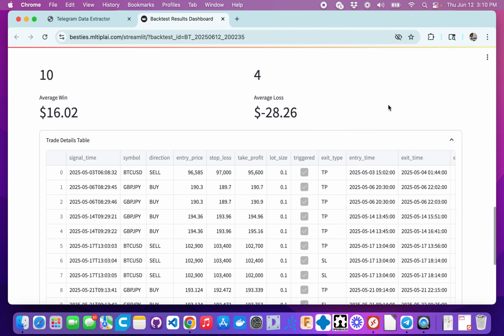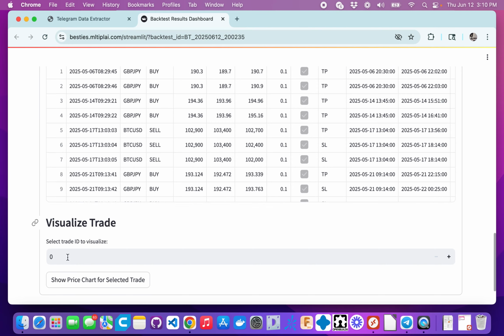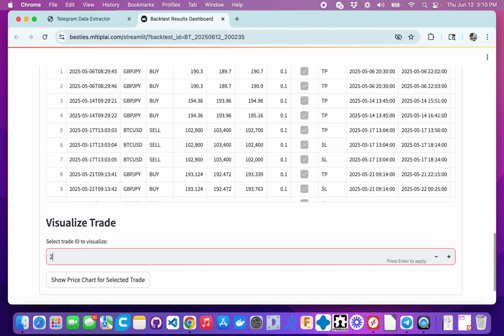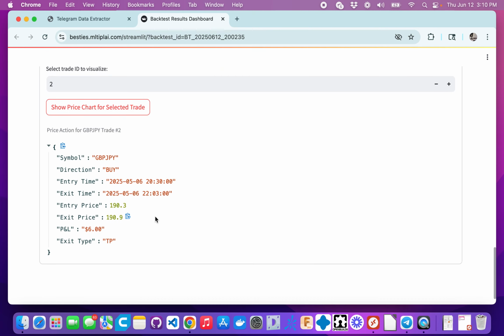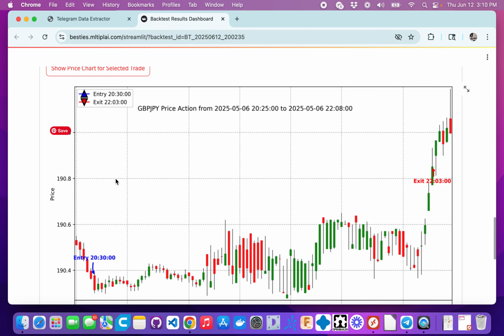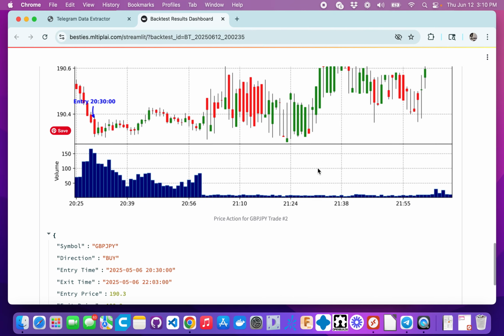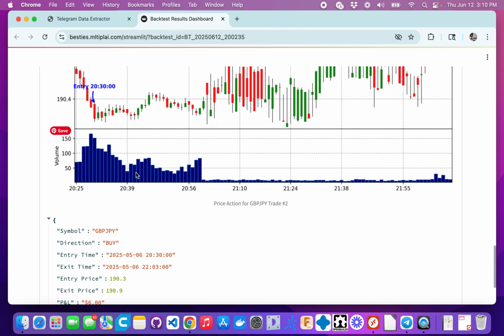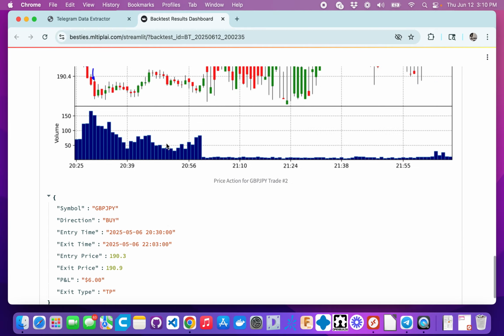And then, as I've demonstrated before, you can visualize any one of these trades. So if you said, hey, I want to know what it looked like for trade number 2, you can do that. It'll show you the chart of price action, where the entry hit, what time the exit took place, what the volume looked like during that particular period, and then the trade itself, $6.